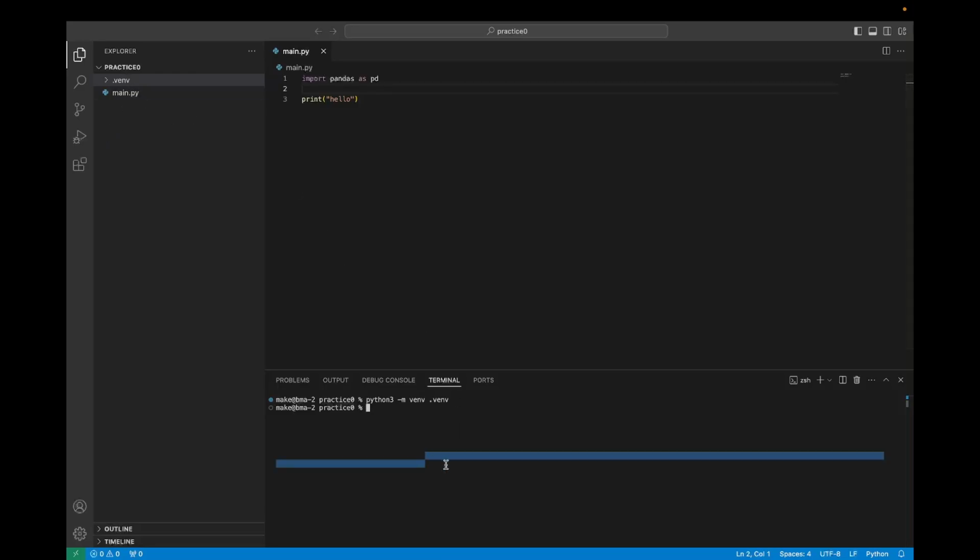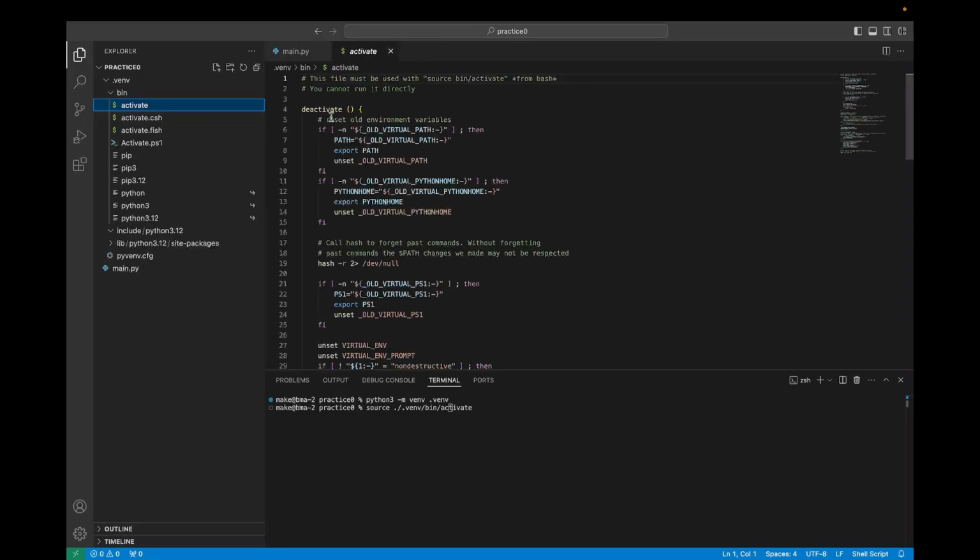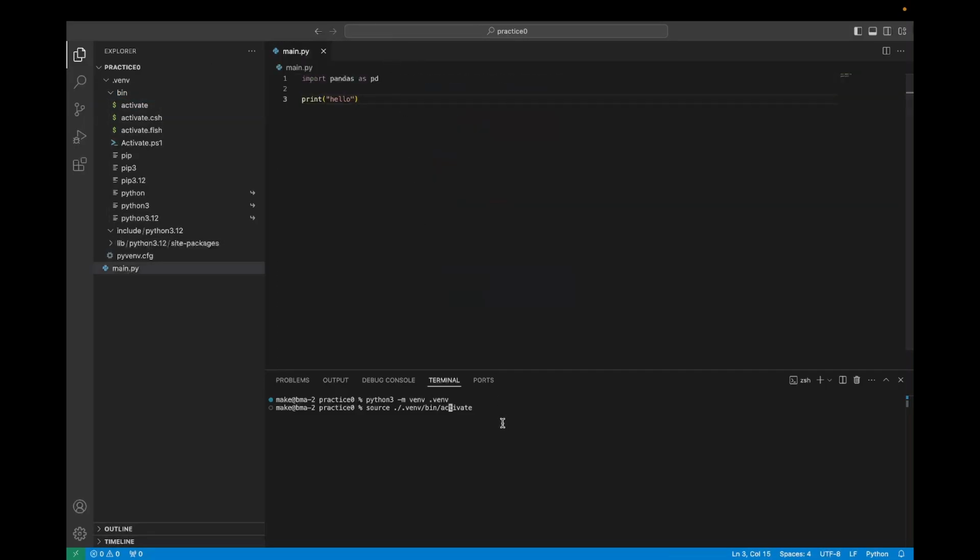Okay, let's activate this environment. To do that, you just need to type source, then specify this folder, and after that specify bin and activate. Basically it will run this script. We have a script called activate here, right? This one. It runs this script, which activates our environment.